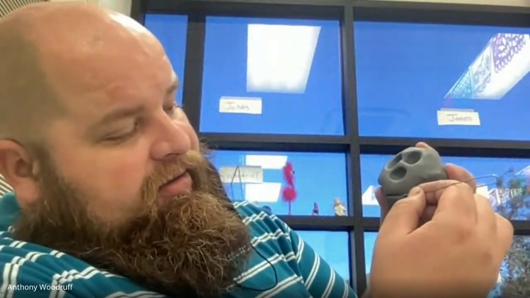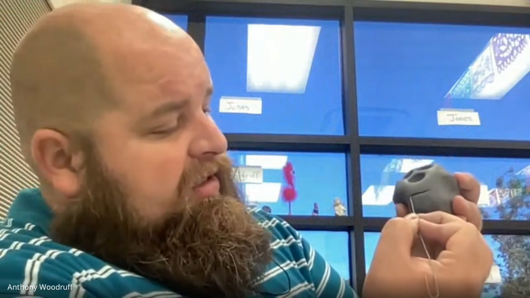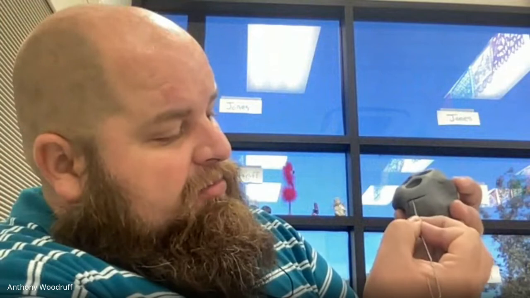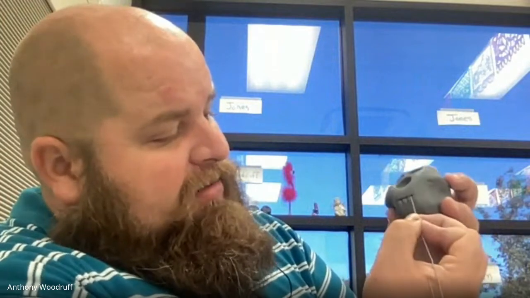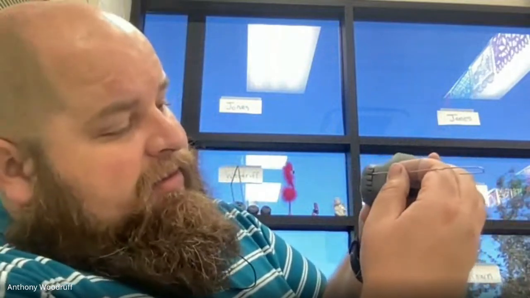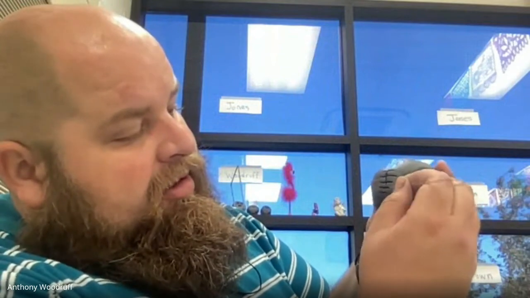How I'm going to do teeth, I'm just going to push in to create kind of a line for tops and bottoms, and then I'm going to push in multiple times to create my bottom teeth like that. Pushing in again, I'm rotating a little bit, and now I'm going to get my top teeth in there like that. So now I've got the very basics of a skull shape.